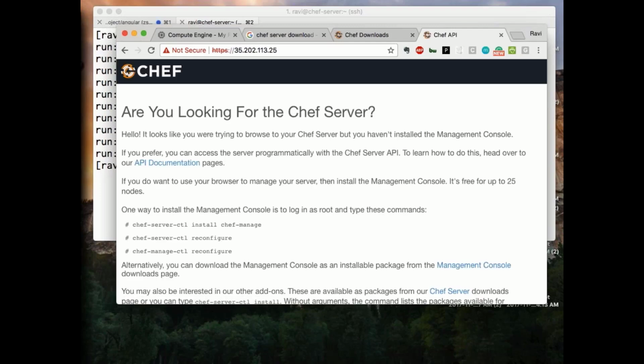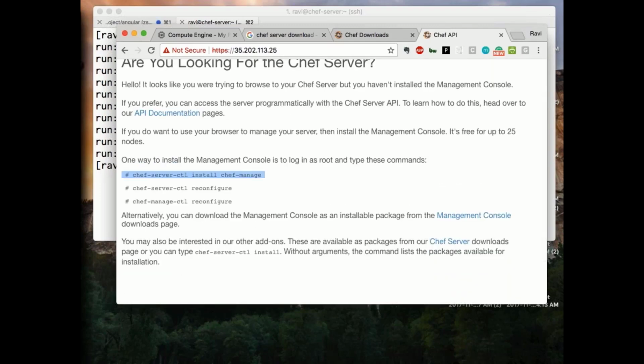Now you see, are you looking for Chef server? It says you need to install Chef Manage, and it's a free version, so you can only manage up to 25 roles in your free version of Chef. So let's go and install Chef Manage. It's very simple. What you need to do? chef-server-ctl install chef-manage.